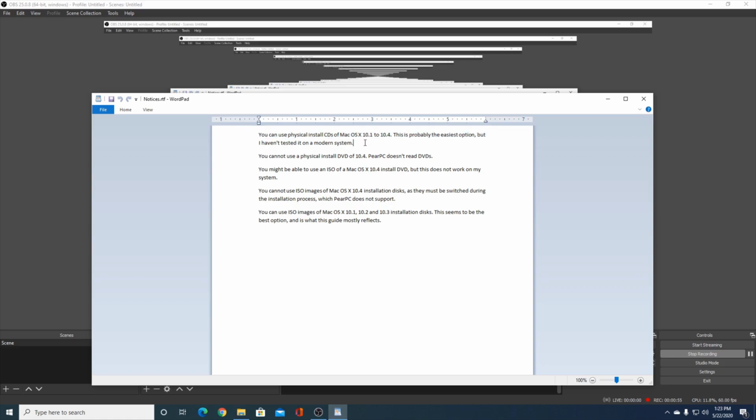You can use physical install CDs in macOS 10.1 and 10.4. Probably the easiest option, but it hasn't really been tested. And you can't use an install DVD of 10.4. You can use an install CD. You can't use a DVD. PowerPC doesn't read DVDs. You might be able to use an ISO of an install DVD, but it did not work when I tested it.